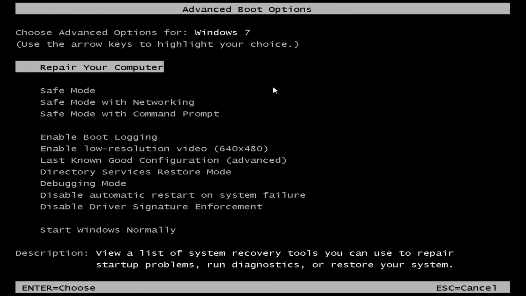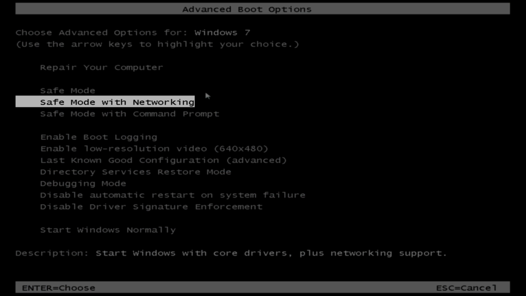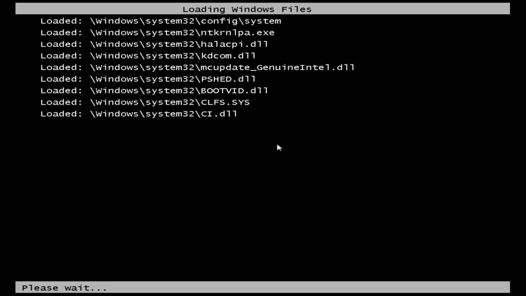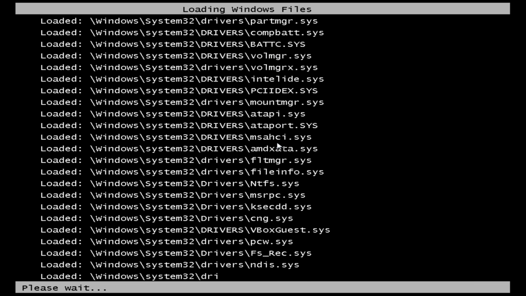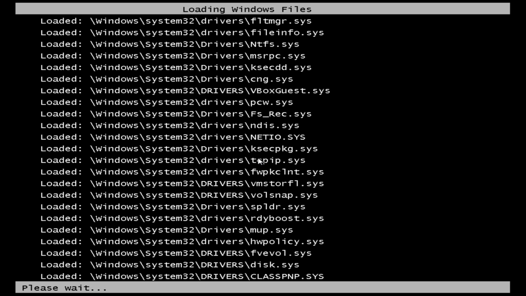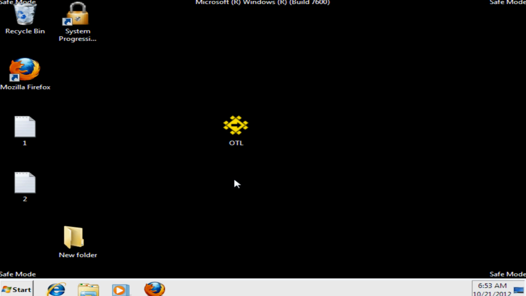Okay, so we're in the advanced boot options here, and I'm going to come down to safe mode with networking. Okay, so we're in safe mode with networking now.